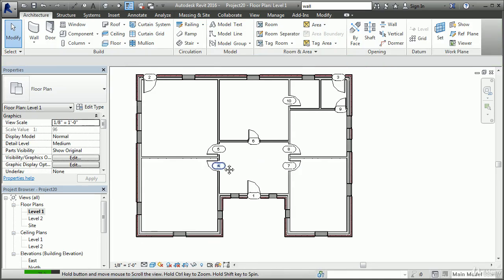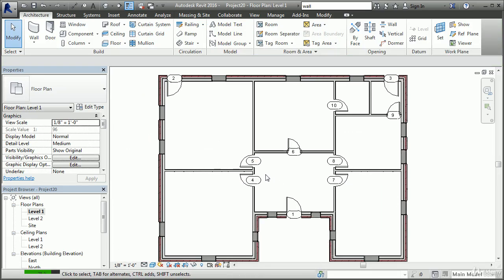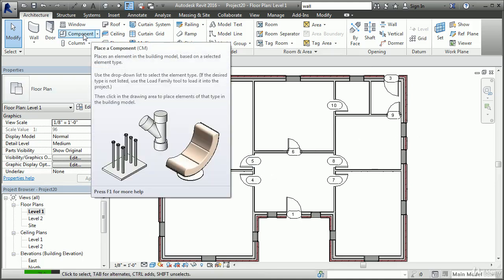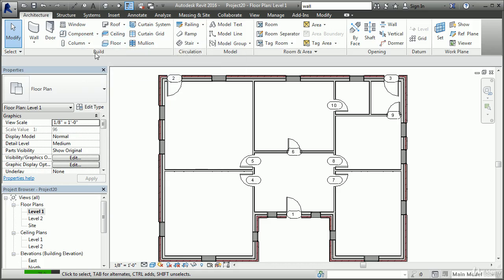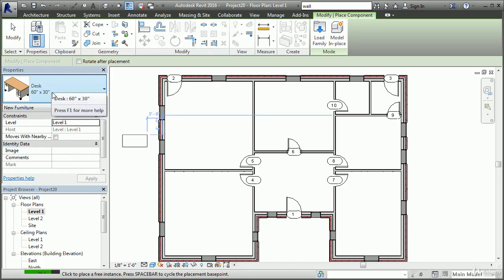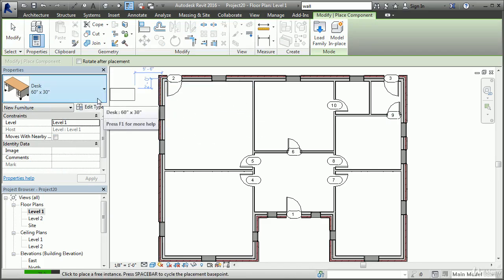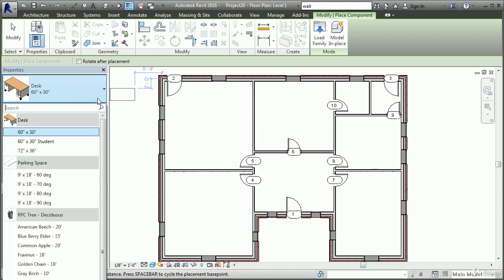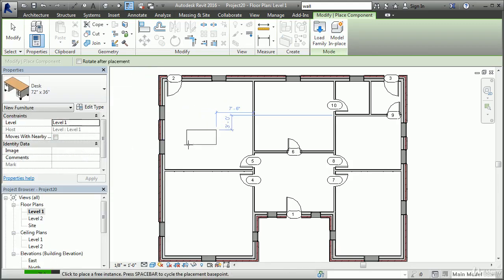Now if we'd like to add some furniture, we can put in some furniture in a similar fashion. We'll just start the command for a component. And I'll just go to my build panel and I'll pick component. And the first component that's going to appear is a desk, and it's a 60 by 30-inch desk. Let's put in a larger one. I'll reach into my type selector and I'll change this to 72 by 36.